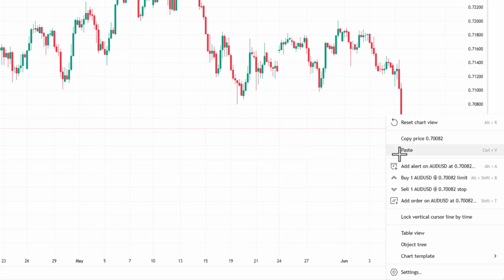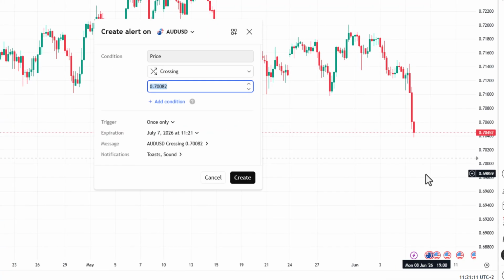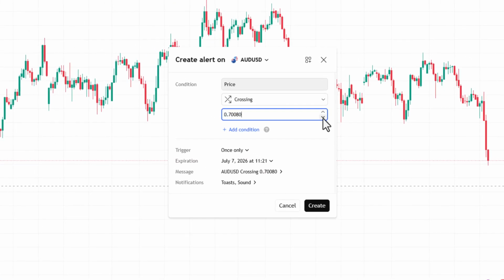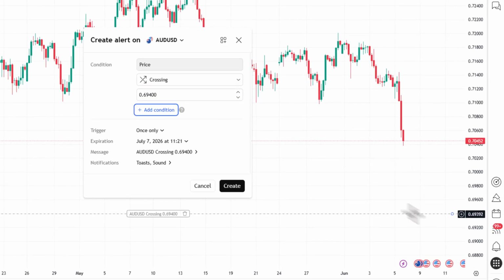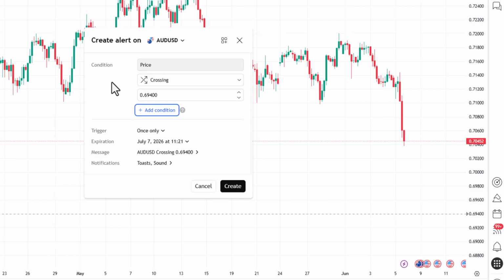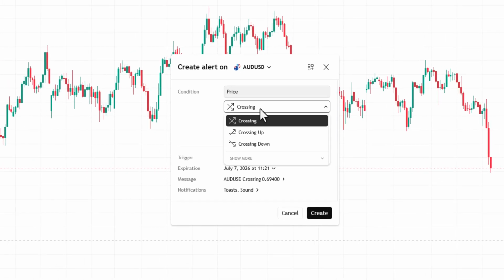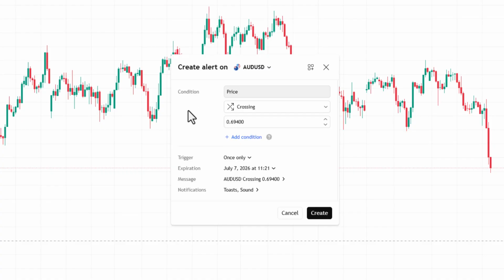Right-click on the chart and click on Add Alert. Specify the price that you want. Okay, let's make it a little bit lower, 694. Here is our price alert. So when the price reaches it, I want to be notified. Specify here whether you want just the price going below it, going above it, or crossing it any other way.